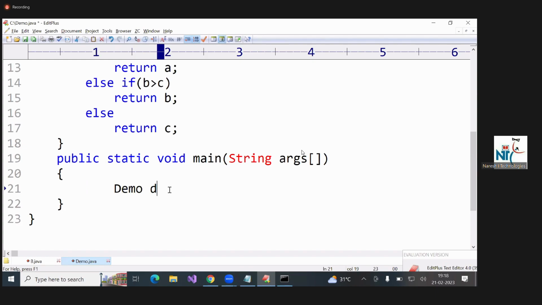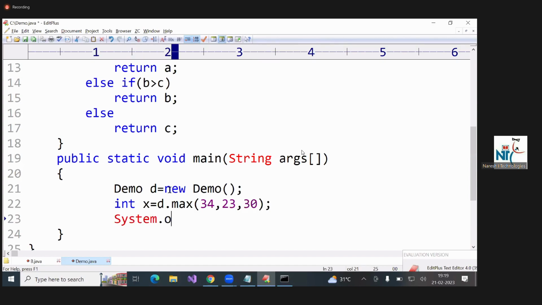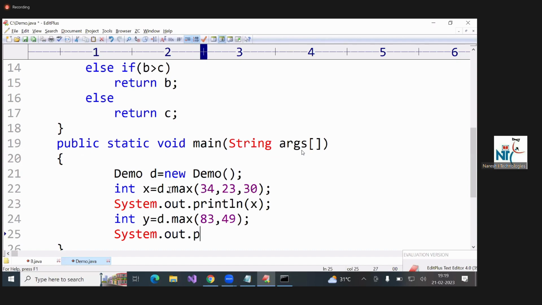Demo d equal to new Demo. Next, return type integer: int x equal to d dot max. If I pass three integers, is the first method called or the second method? Second method called. System dot out dot println x. Next, int y equal to d dot max. If I pass two integers, which method is called? First method called.